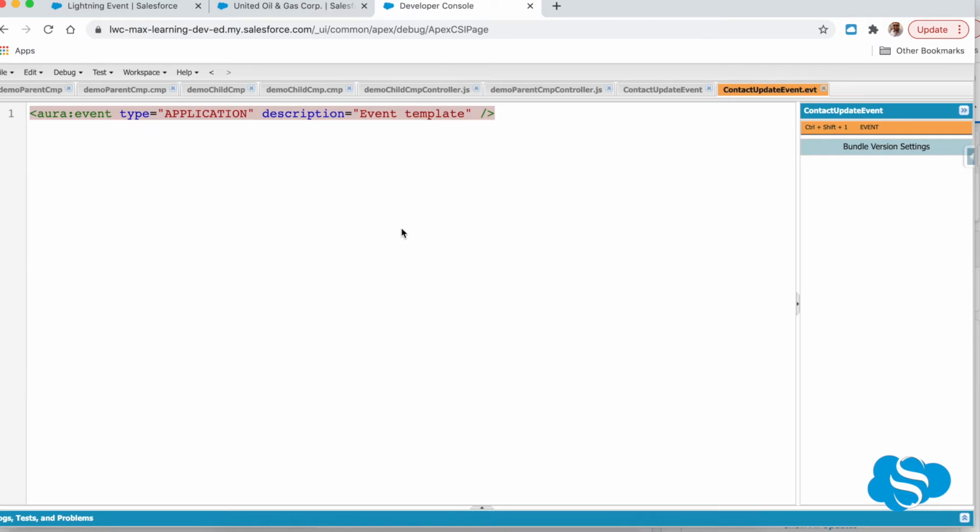What an application event does is it can be accessible throughout the app, but as per our requirement we want to access the event within the component. So go ahead and delete application, we don't need it, and add component here. We also don't need a description here, so just remove it and make it a field tag.